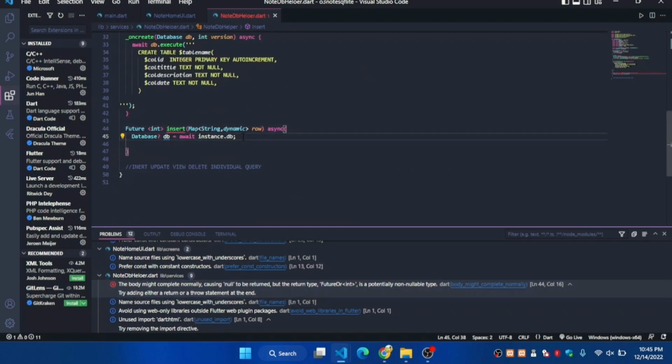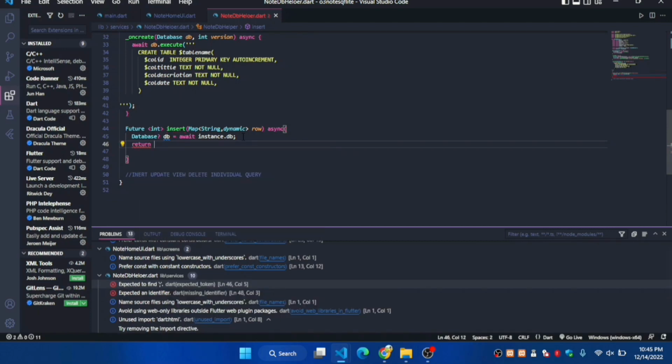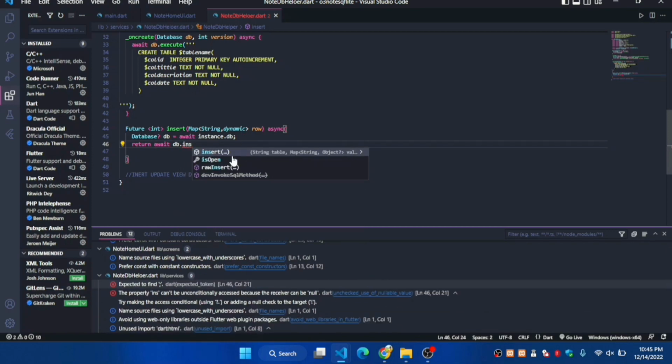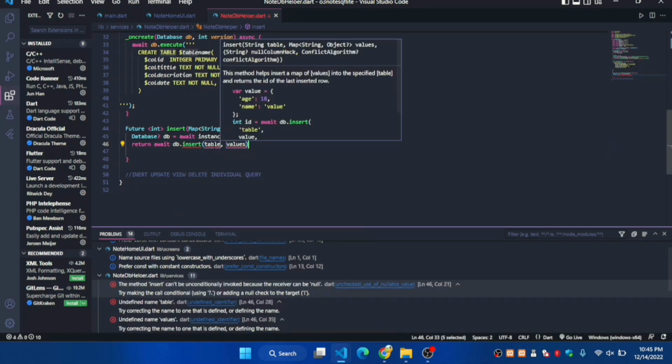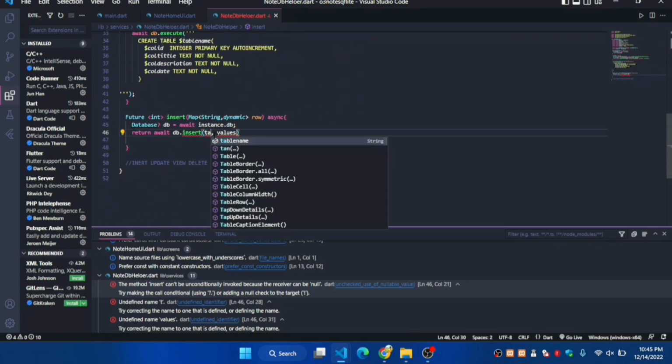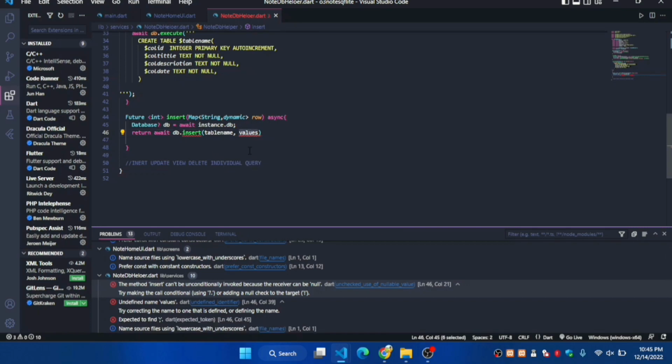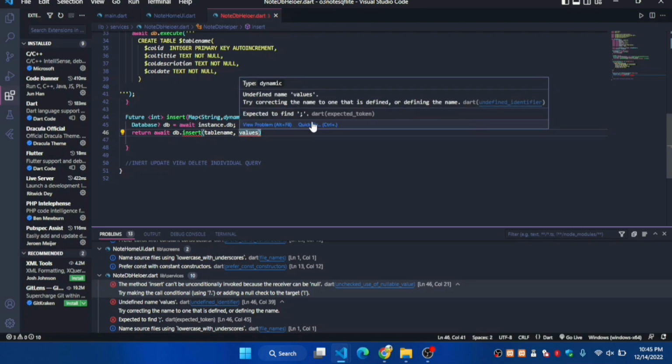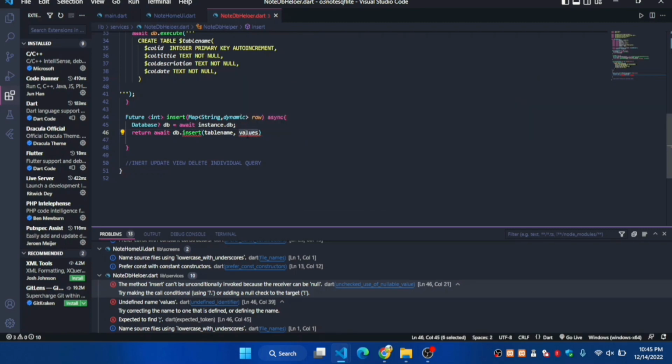Now you have to return the row. So we are returning await db.insert, and as you can see, this takes two values. One is the table name and another is the value, and the value contains the map. So inside the table name we will pass our table name variable, and in the value we have to pass the map of string and dynamic, which we have stored in the row. So we will simply return it.